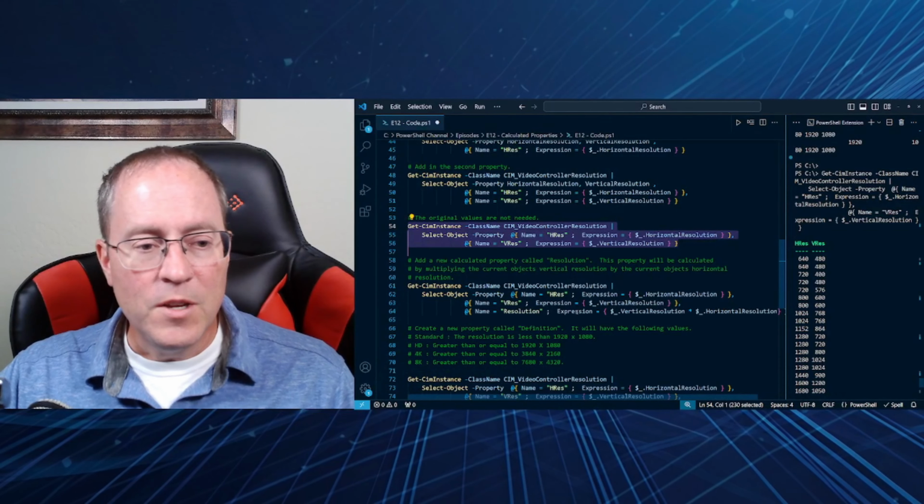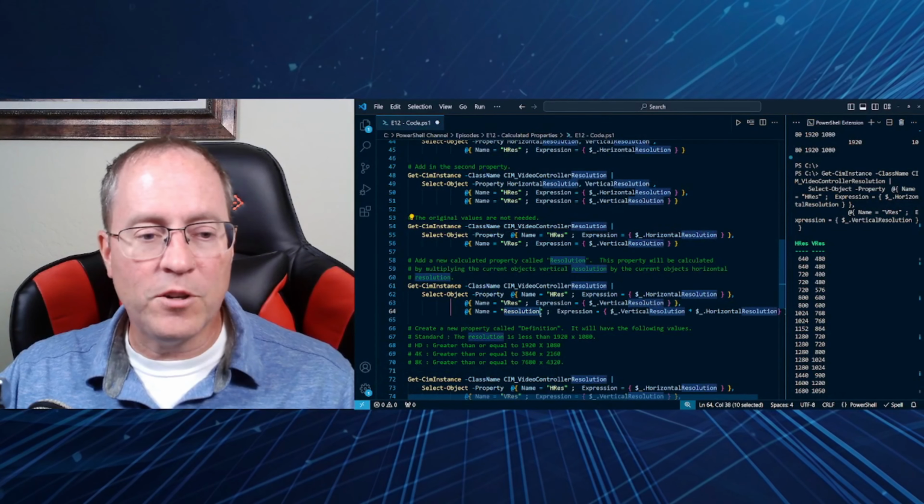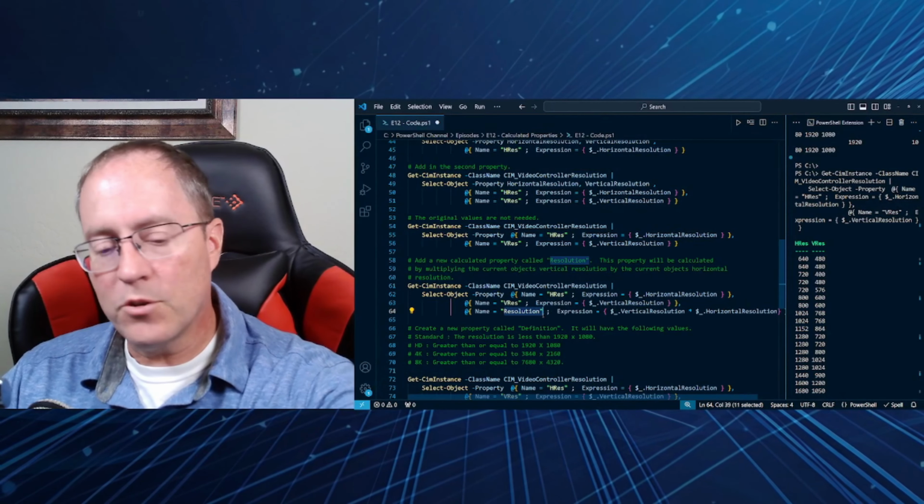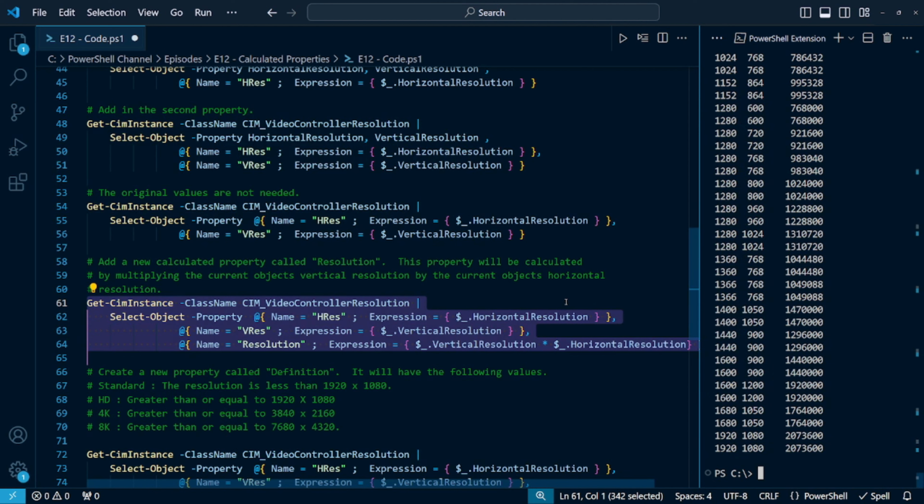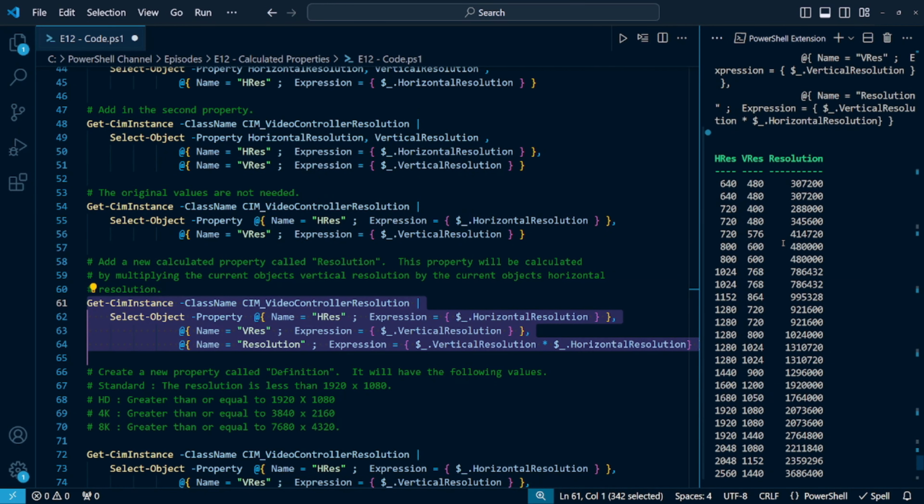Inside of that expression, the curly braces, the script block, you can do whatever you want. So let's go ahead and create another calculated property, and this time it will be based on calculations. So here I'm going to add another property called resolution, and it is going to be calculated by taking the current object in the PowerShell pipeline's vertical resolution and multiplying it by the current object in the PowerShell pipeline's horizontal resolution. When we run this code, you can see in the right-hand column, we have got our answer.